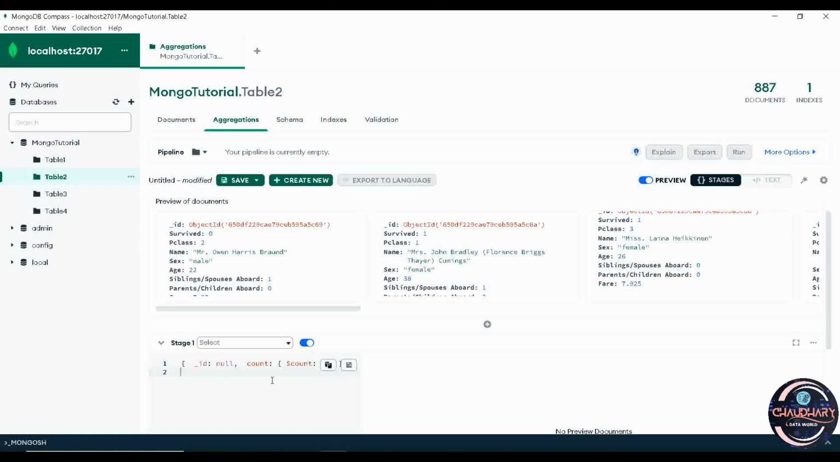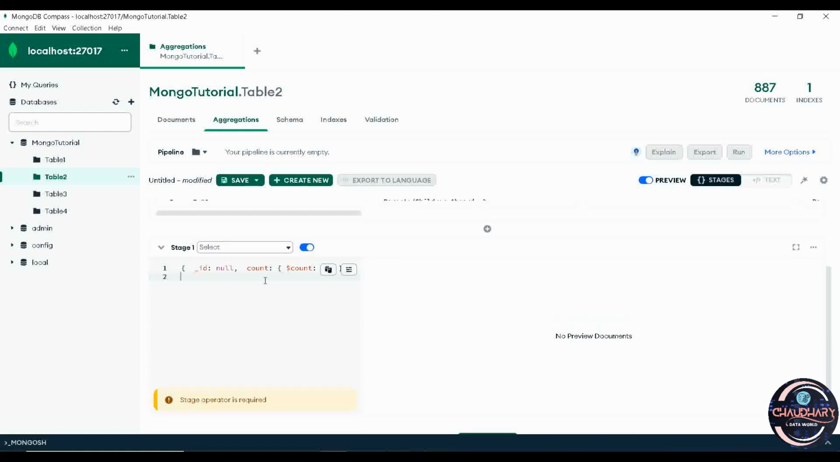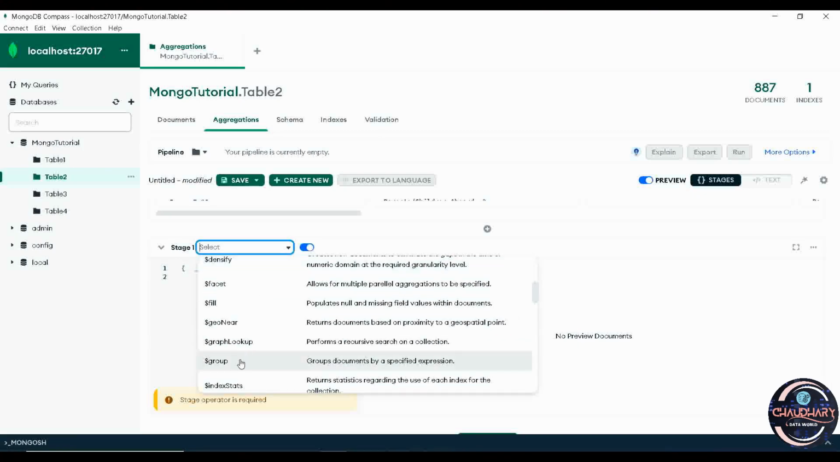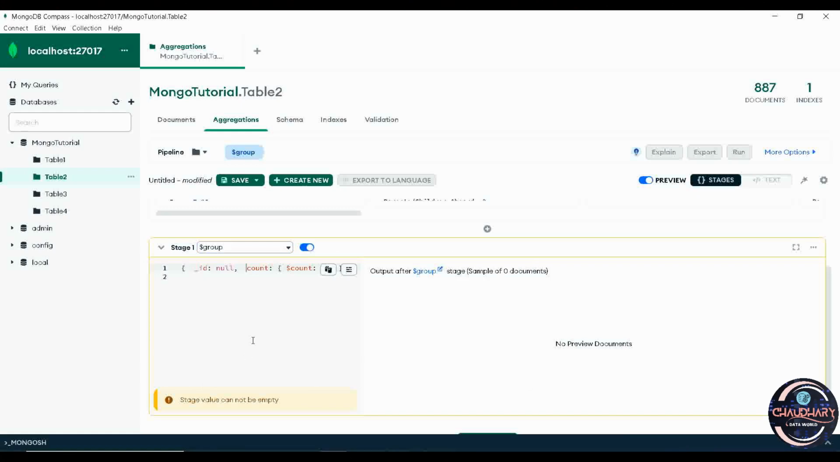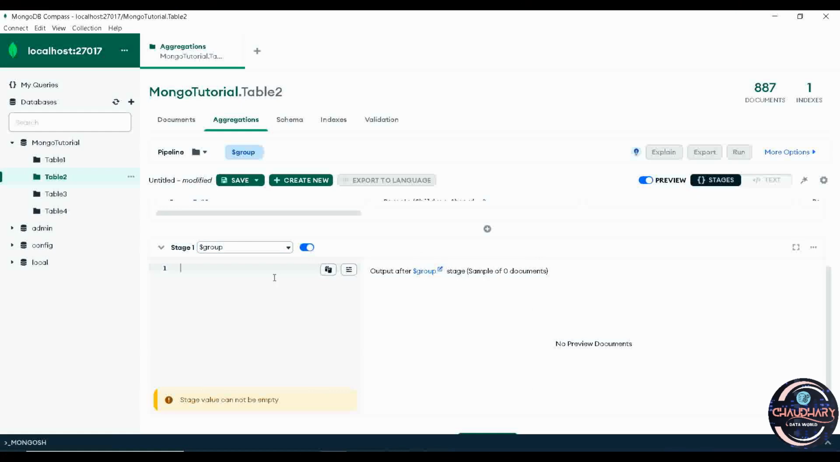So when we are applying this particular one, just a second, a stage operator is required. So I will just take a group from here. Fine. Now when we take this group, we will first delete it, and again we will take back the group. Now if we paste it, hopefully it should give you the result. Now what is getting done over here, let's understand one by one.